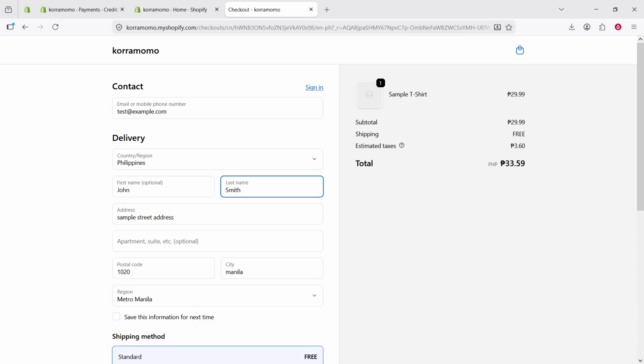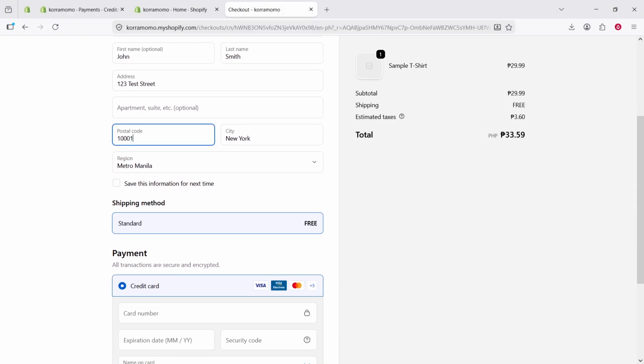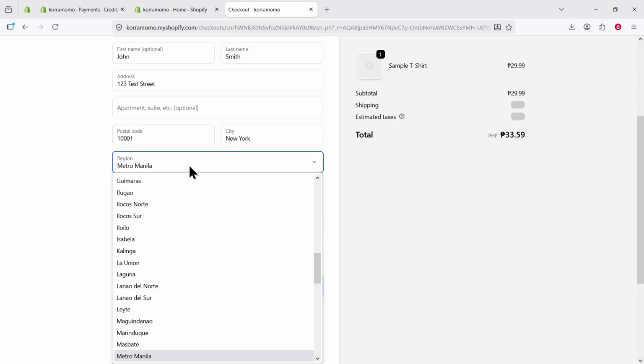Type the name in the name field. Then enter the street address in the address field. Continue to the city field and type the city name. Enter the postal code in the postal code field. If there is a state or region field, type that as well. If a phone field is shown, enter a test phone number rather than any real number. Complete each field one at a time until the delivery address is fully filled in.